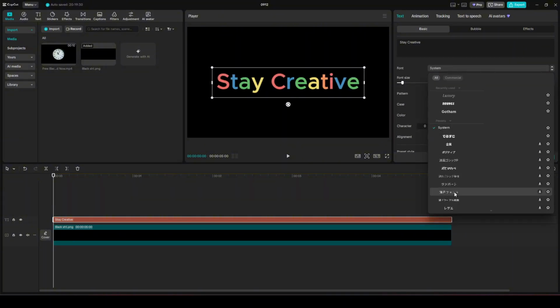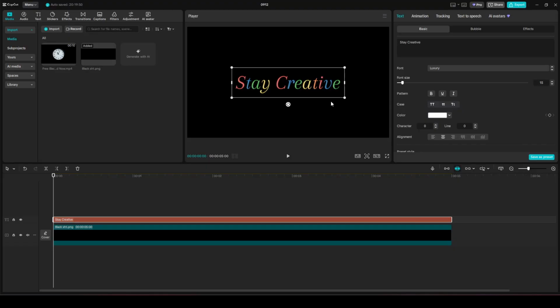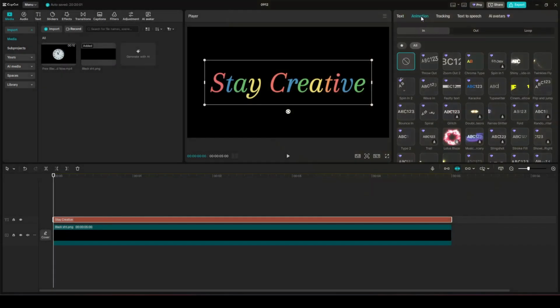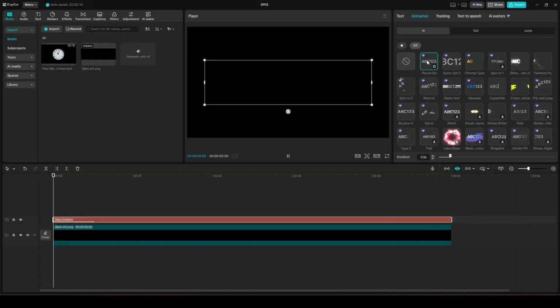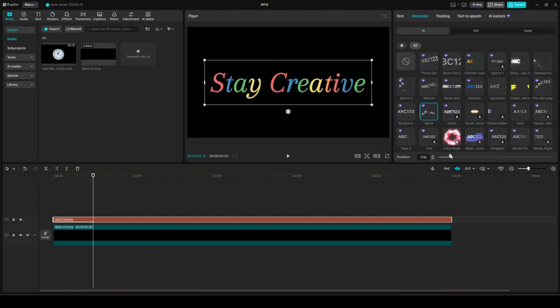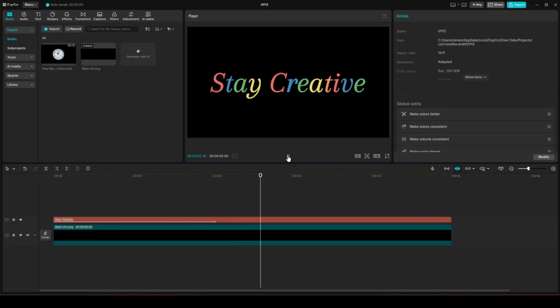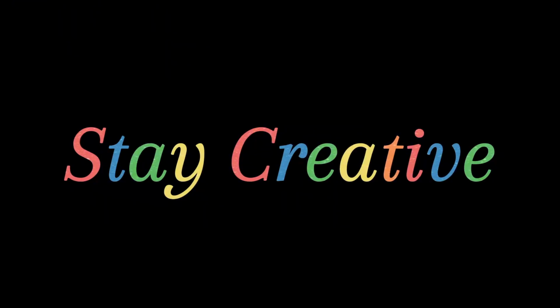You can change the font, resize it, and stretch it to match the full length of your clip. If you'd like, add an entrance animation. If the animation feels too fast, adjust the duration slider at the bottom to slow it down. And that's it. You now have vibrant, colorful text that instantly adds energy to your video.